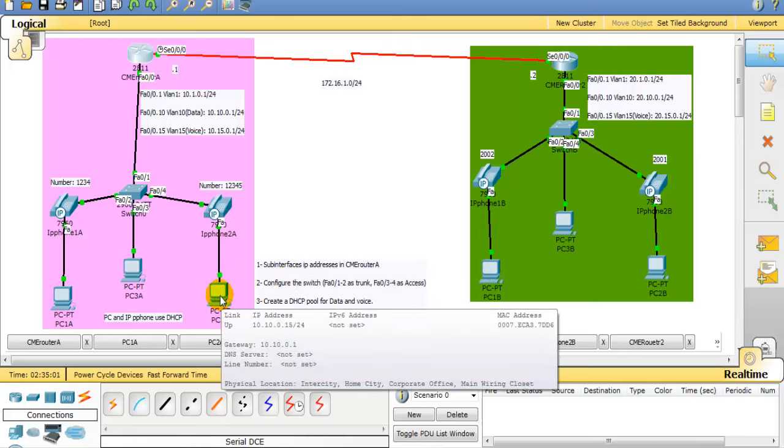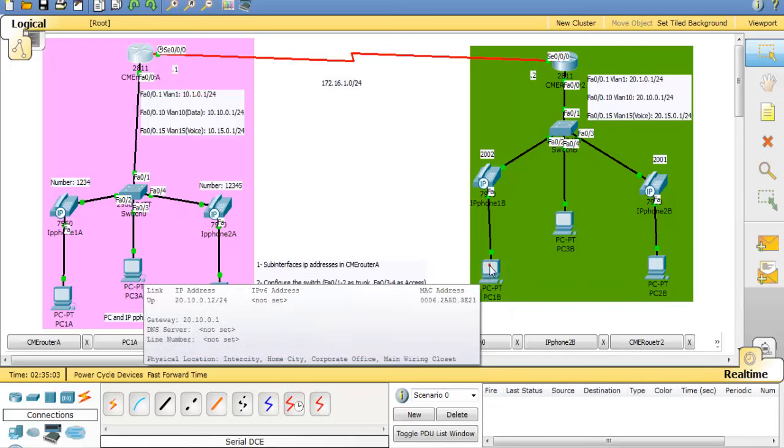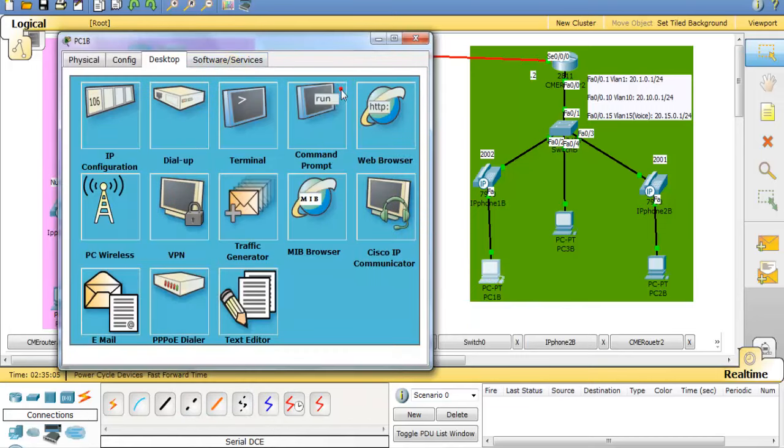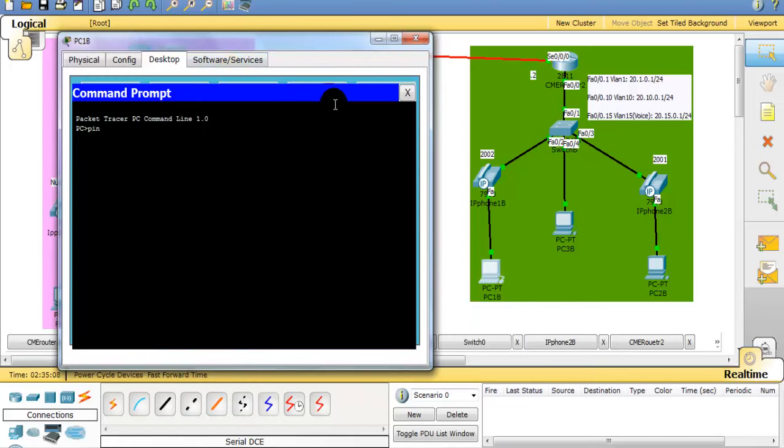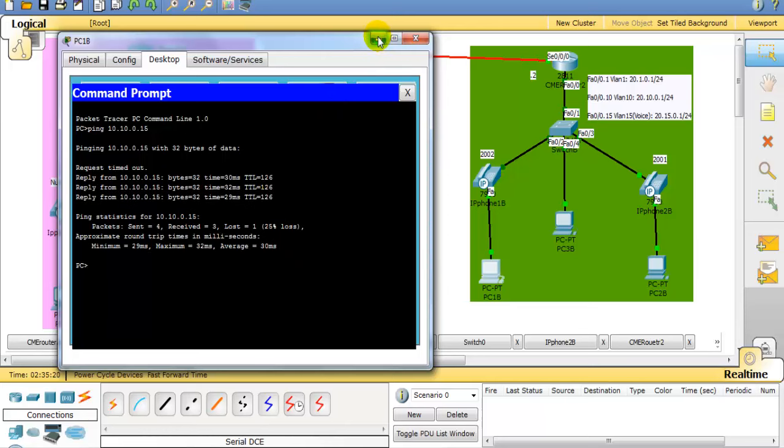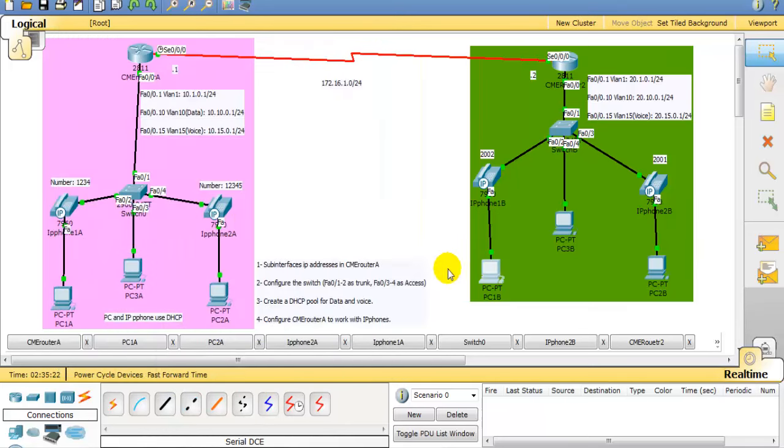This is, what is that, 10.10.0.15, so go there and ping to 10.10.0.15. Can I reach there? Yes, now I can go there. So the ping is working, so that's good.